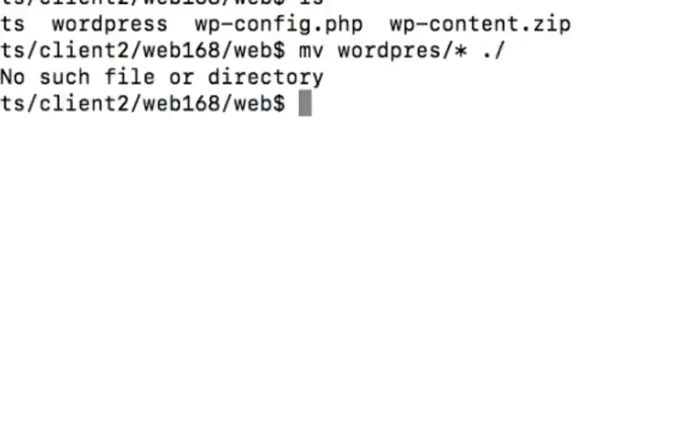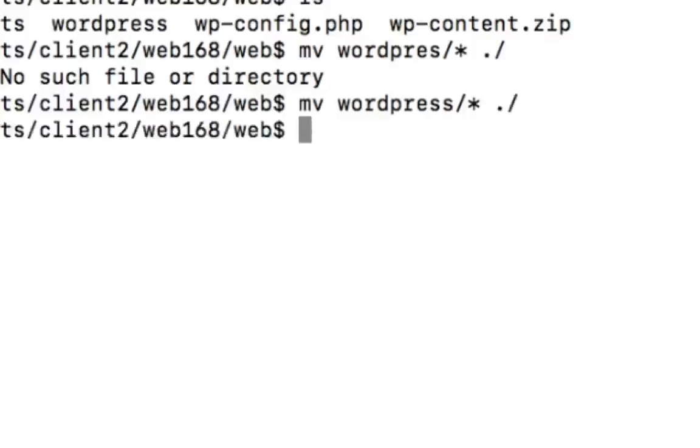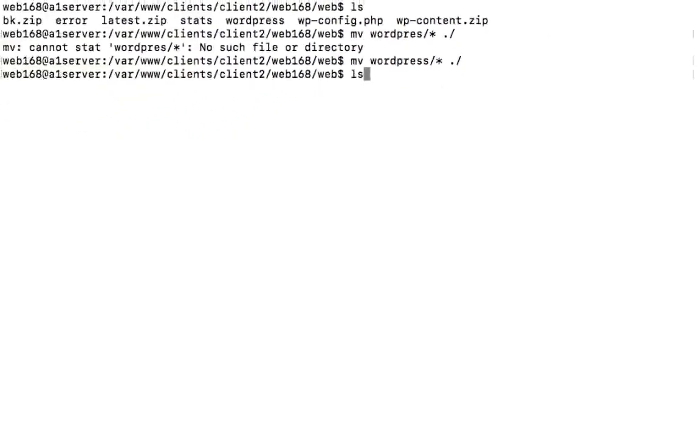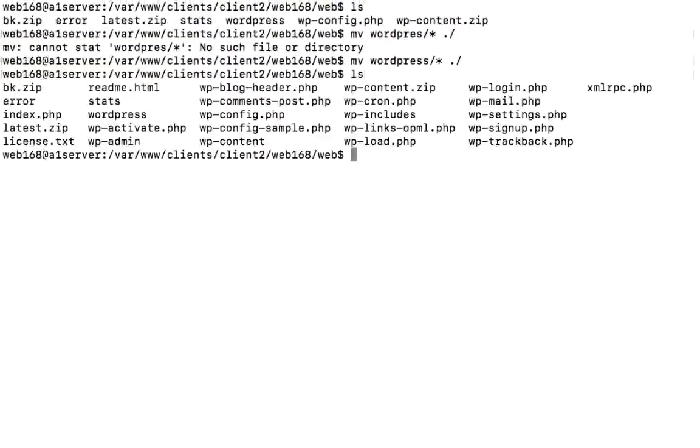No such file or directory, because I need to learn how to spell WordPress. So move WordPress, two S's, /all. We're going to move everything right up to there. And then type ls, and you will see, voila, we have our WordPress back.